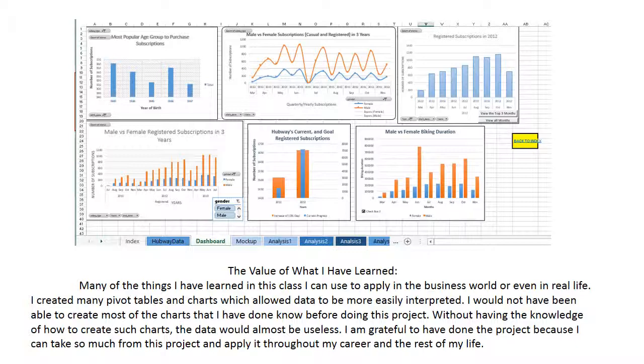One of the things that I have learned is how to do pivot tables, and this allows data to be manipulated so that it's more easily understood and it's more visually appealing. And most of these things that I've learned I didn't know how to do before, so I also note that without having the knowledge of how to create such charts like these, most of the data would be useless. So I'm definitely grateful that I know how to make all of these charts now because it's very beneficial for me.